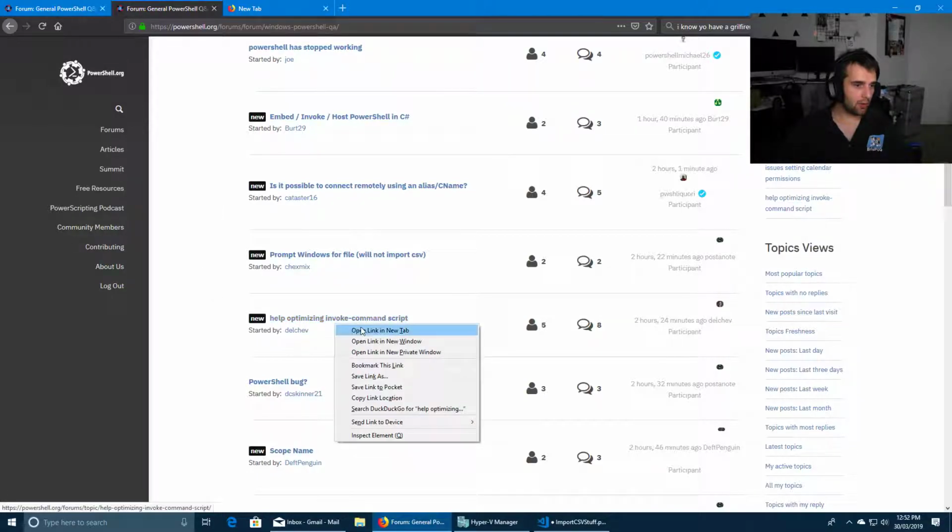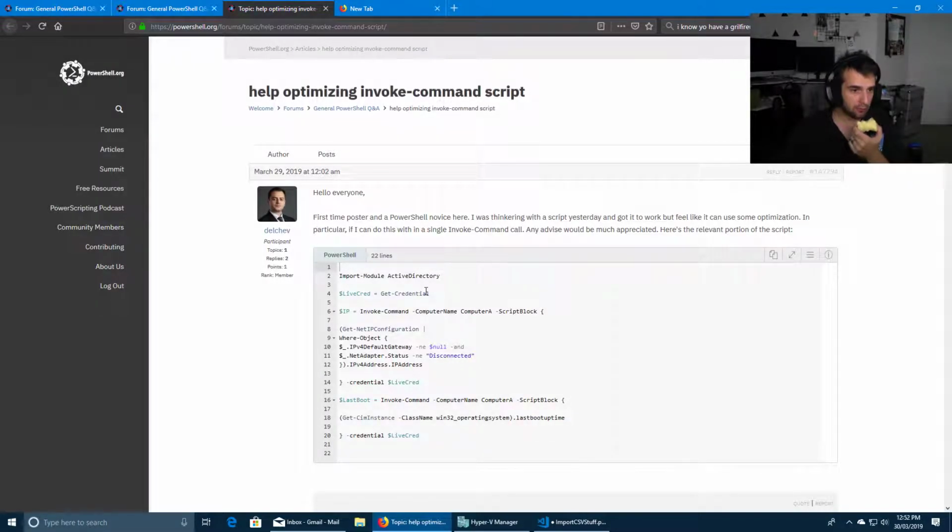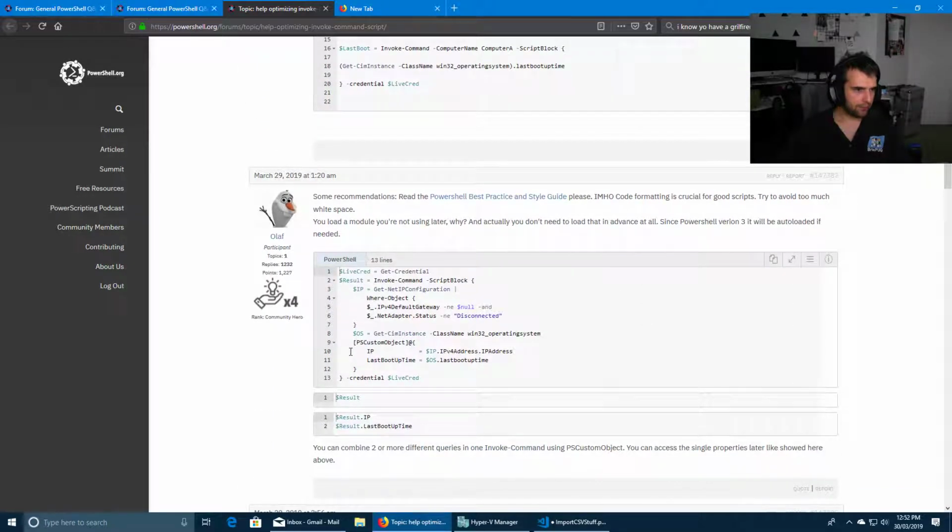Help optimizing invoke command script. Okay, PowerShell novice. Thinking of creating a script yesterday. Got it to work. I feel like I'm just going to do some optimization. Do this within a single invoke command. Yeah, you can do that. You just return an object back and then just collect it. Oh, Olaf's done it. He's already built the object and returned it back. Fantastic.